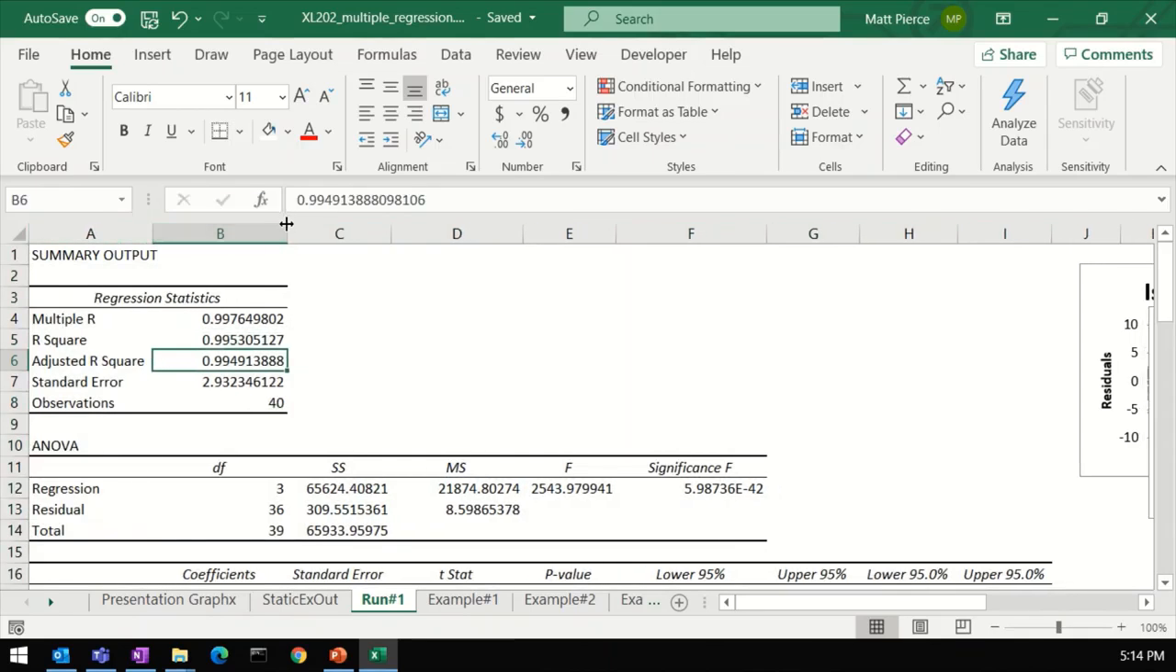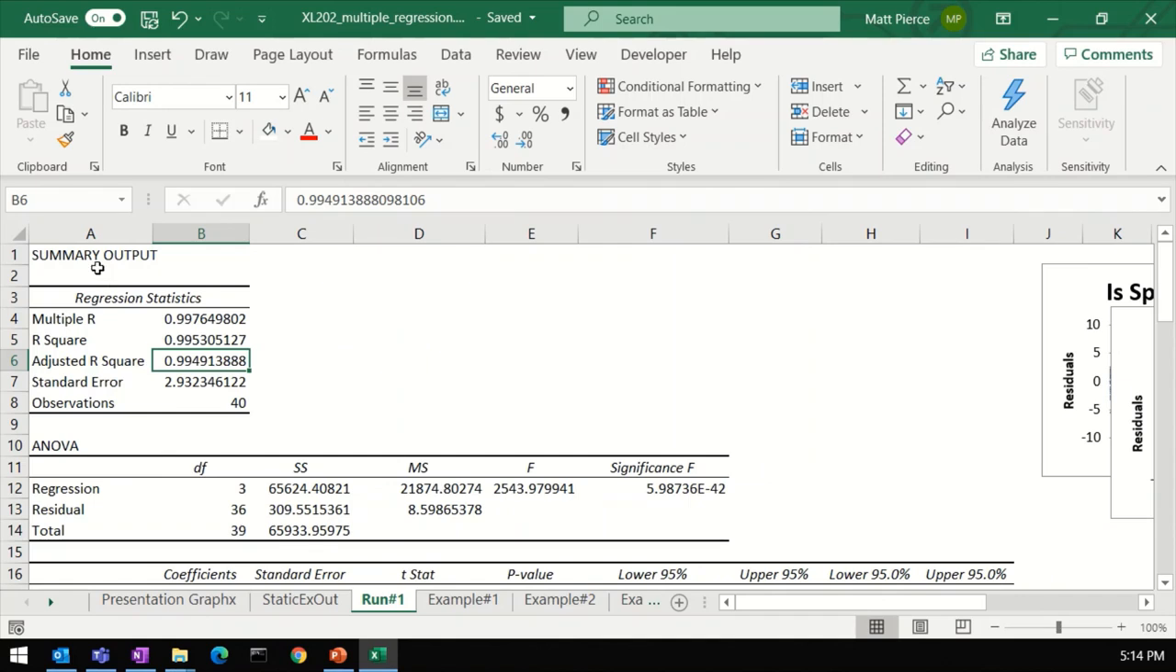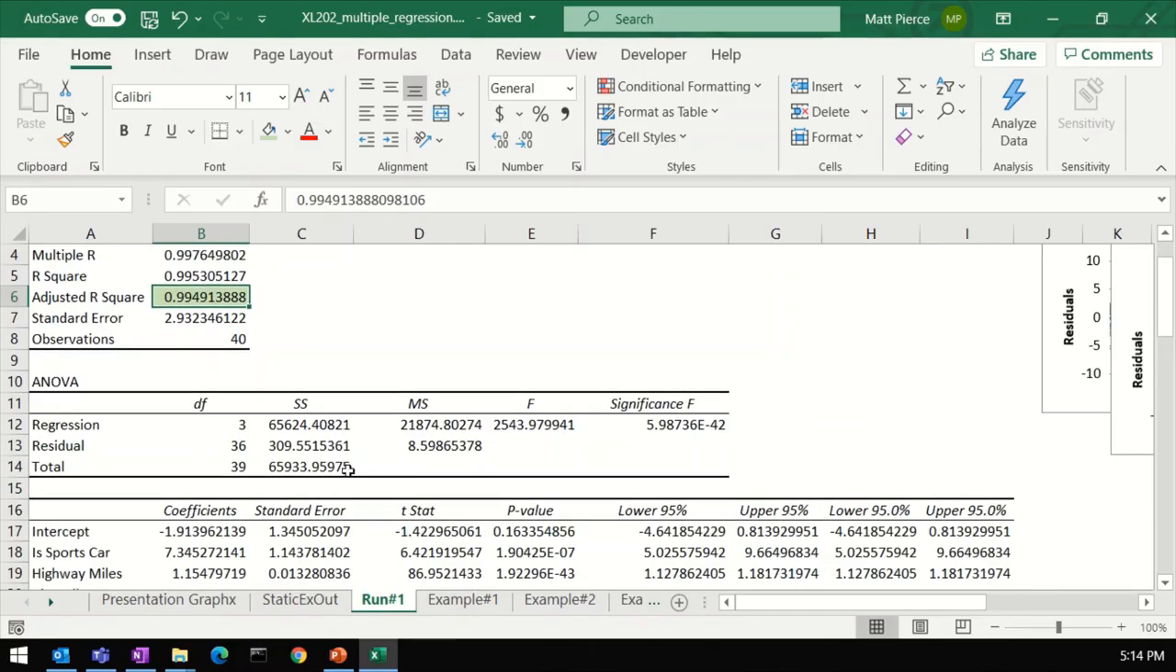Bring that one back in, bring this one back a little bit. So there we go. There's my summary output, my regression statistics, my adjusted R-squared, look at that, 0.99. That is a really good adjusted R-squared value. ANOVA, yeah. So that's a high F value, which is good.